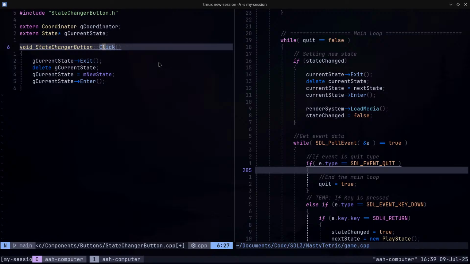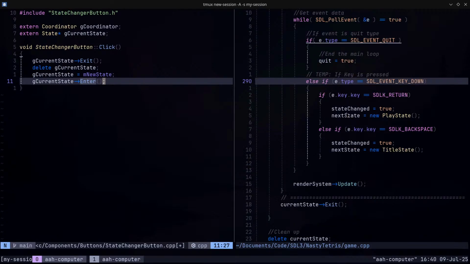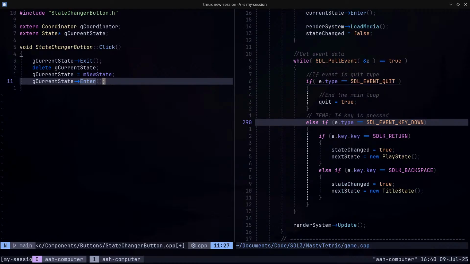Then we need to load the media. That's kind of annoying. Well, we can just do an if statement in the while loop to see if the state changed or not, instead of just having a boolean. I was gonna say maybe we can return a boolean, but there's no point in doing that. It'd overcomplicate the code way too much.